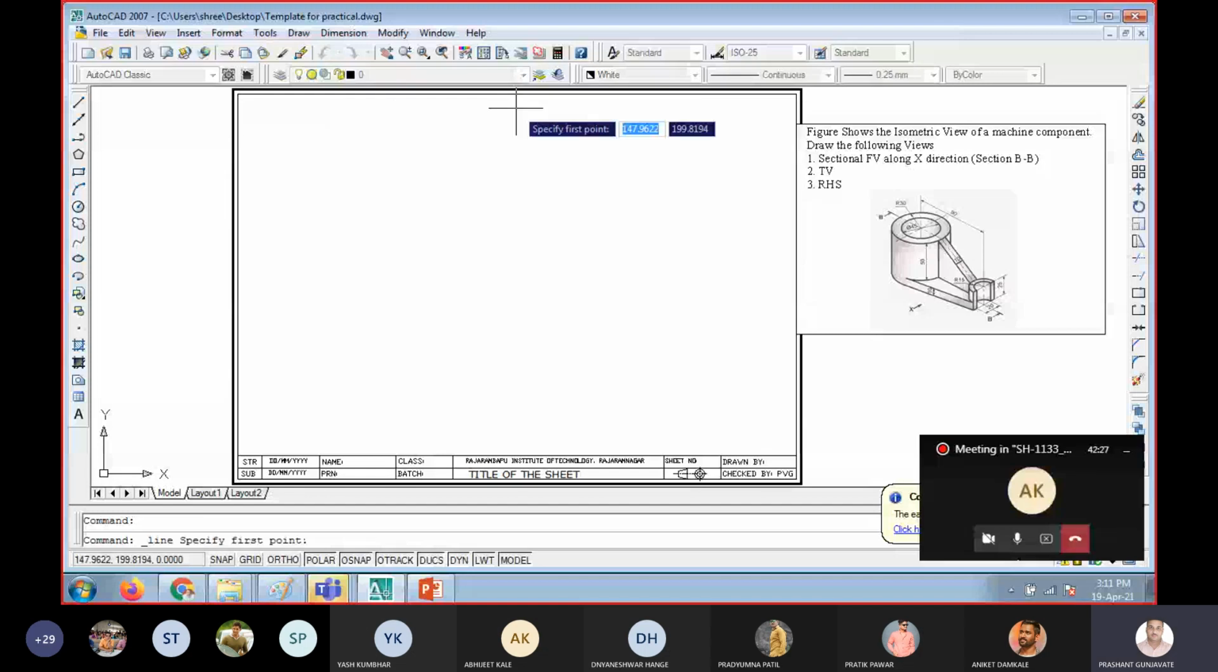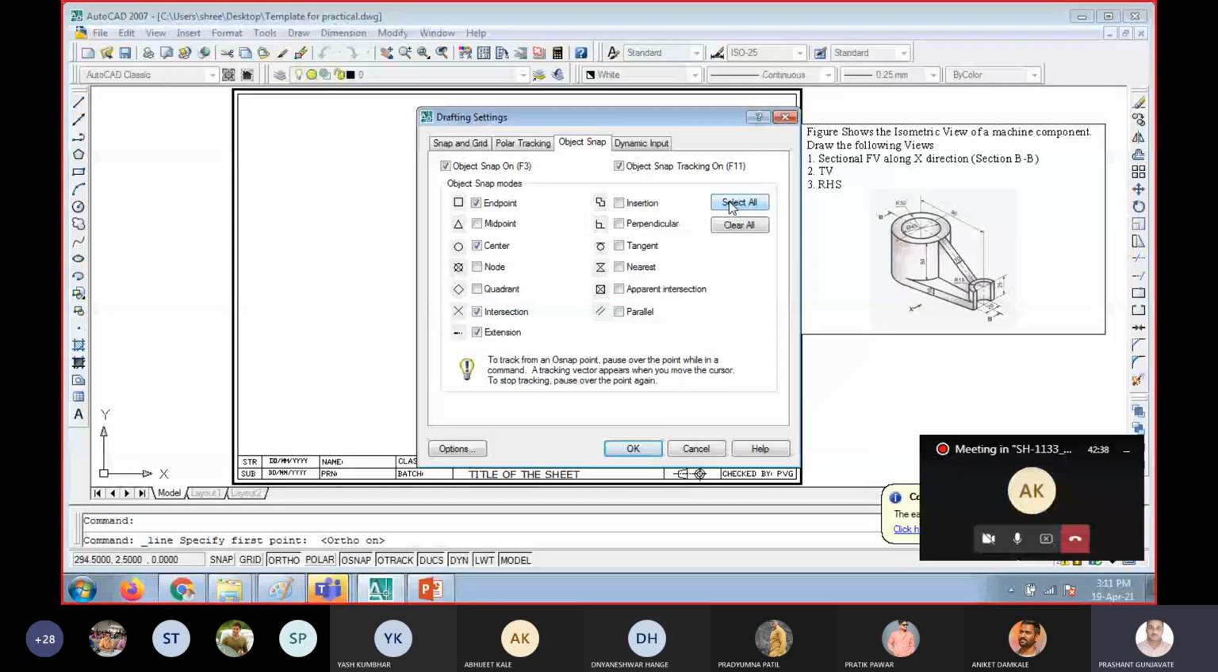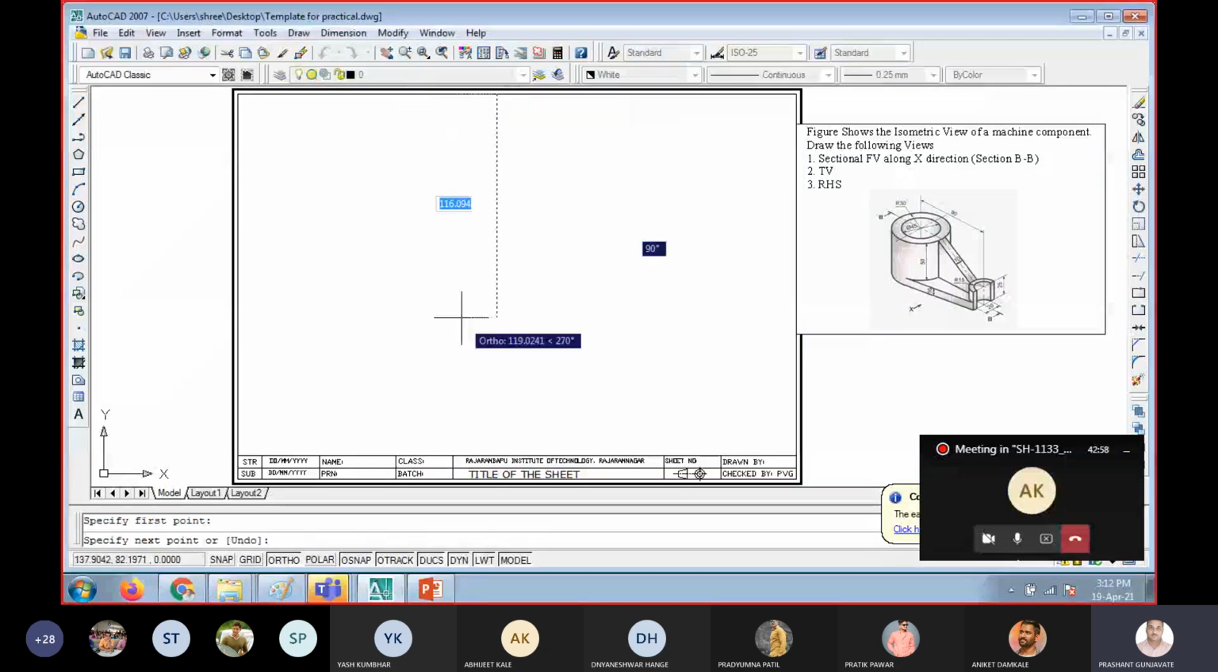Let me make ortho mode on. Let me check settings. My AutoCAD was 2020, which I was using since yesterday. But since yesterday the license has expired. So today I have to use an old version of AutoCAD, that is AutoCAD 2007. I know how to use it, and you are aware of all the commands of 2020. Most of the commands are common.